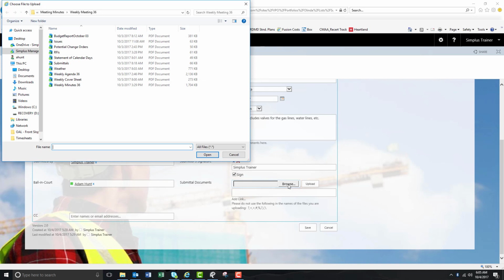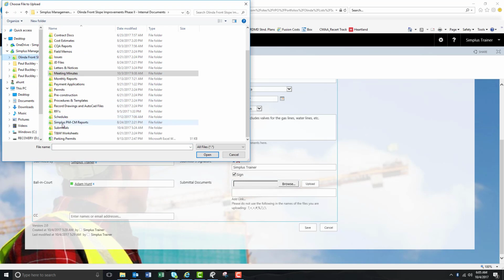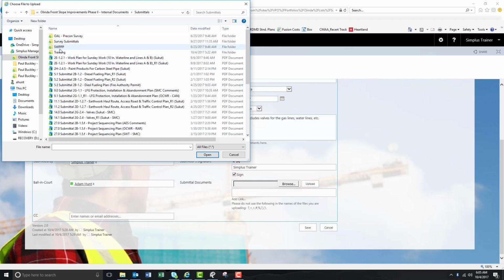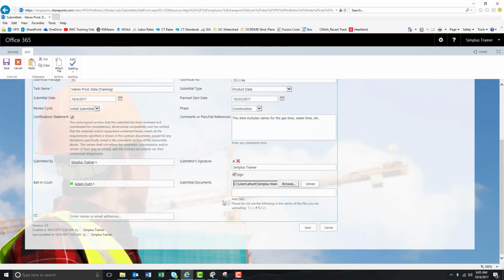The attachments section, you can do browse, go find whatever submittal you're submitting for review. Make sure that you click on the upload, because if you don't click upload and that item does not appear in this box right here, then when you save this item, it will not be included. So again, hit the upload prior to saving. The CC option here, you can CC anybody else you feel needs to be included, whether it's the office engineer or the owner.